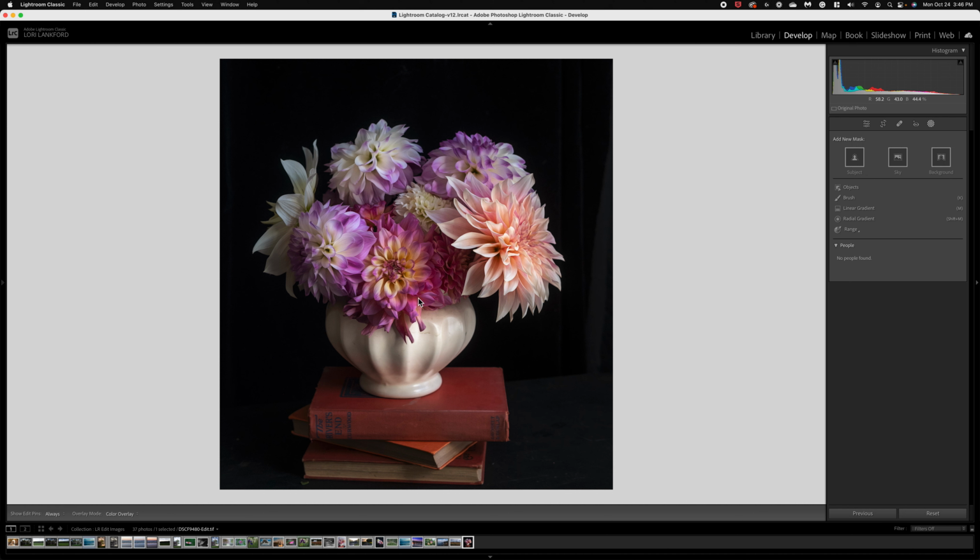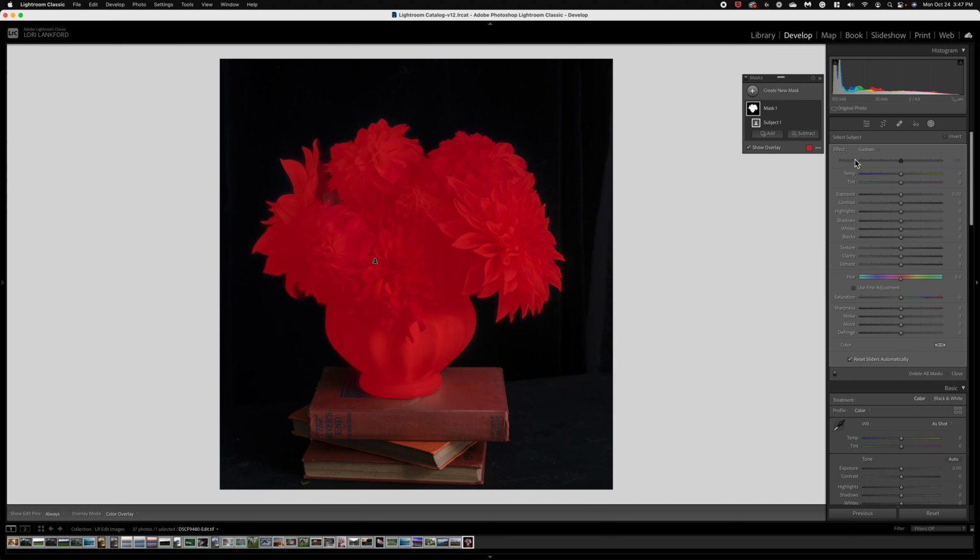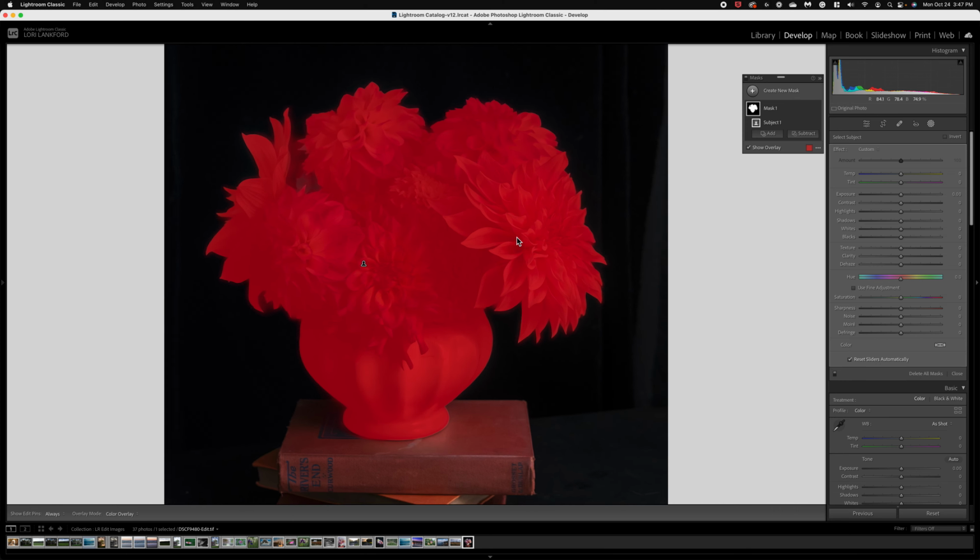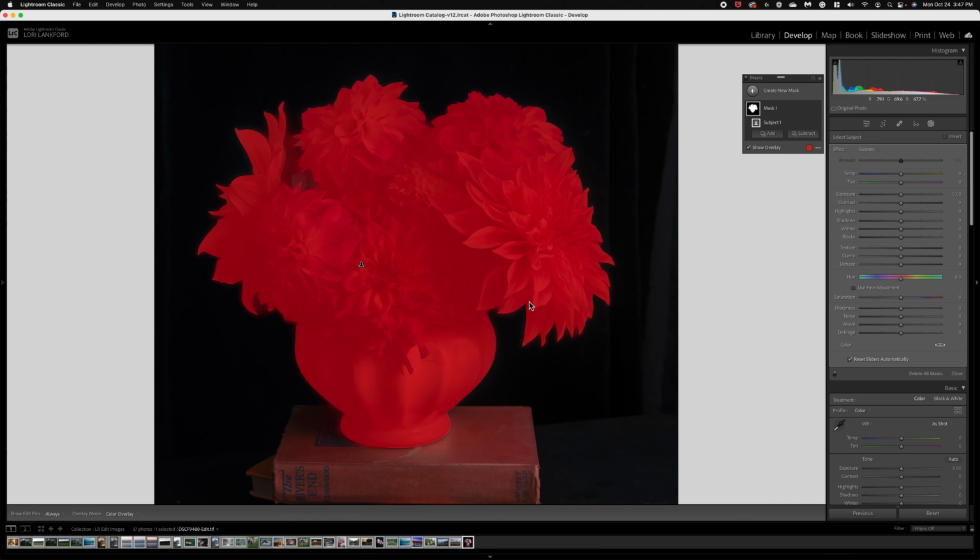Now, what we want to do is I want to work on brightening the flowers and maybe adding a little texture or contrast. And to do that, I can grab this subject and it's going to know or look for the subject in my image. Now, when we use a mask, remember that that is the area that we can make adjustments to. So first, working with the flowers, I'm going to click on subject.